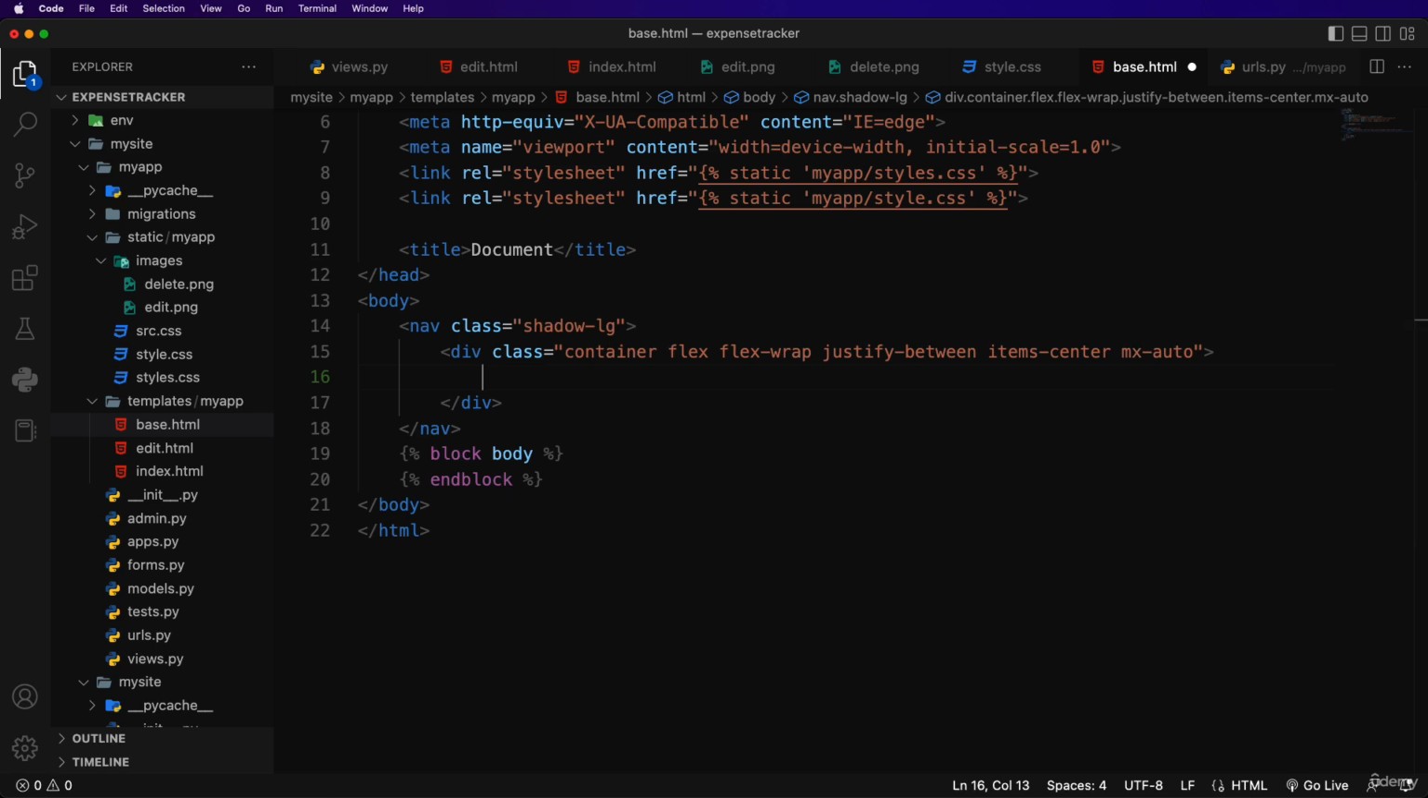So once we have this div, now let's create a logo, and this logo needs to be wrapped inside an a href tag so that the website logo is clickable. So I would type in a href. Let's set the href to hash for now.